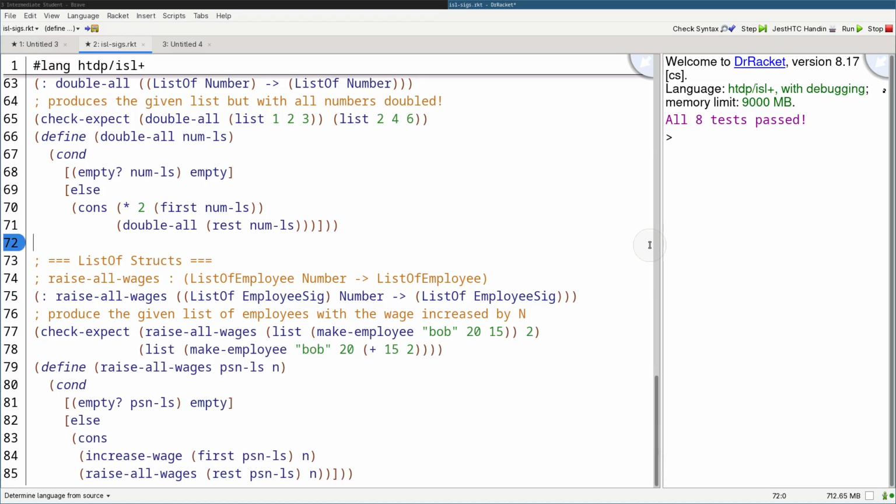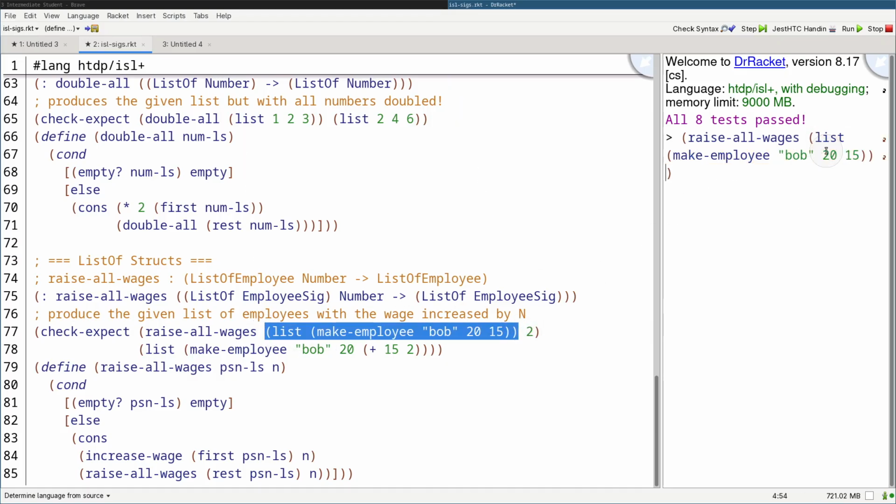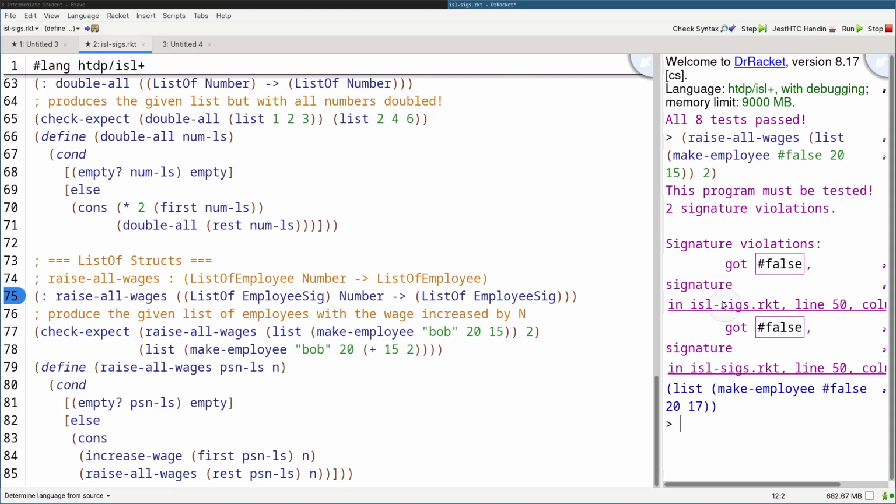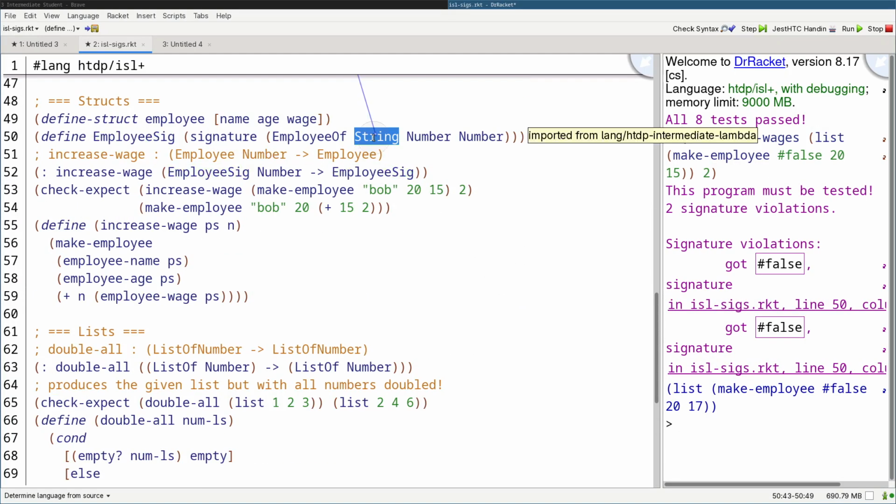So if I pass in raise-all-wages, and then the list over here, and then we'll say 2, and let's say I made Bob false. Since this function calls the increase-wages function, and this is going to check the employee sig, we're going to get a signature violation saying, hey, someone passed something that's not a string into this field, right?